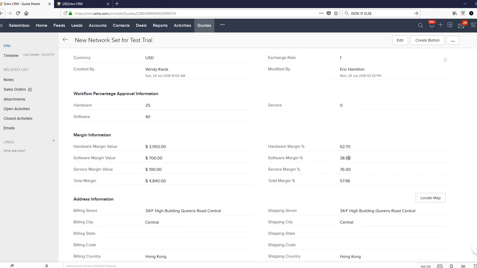we'll have a look here, and sure enough, it's now increased to 62%, the overall deal margin is up to 57%, etc. So this is useful information for either the account manager or the person approving.